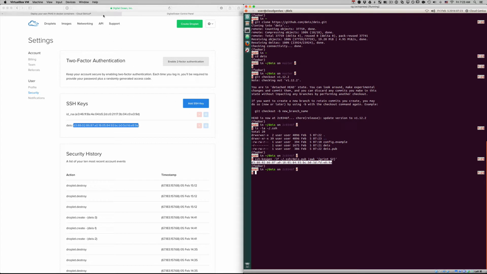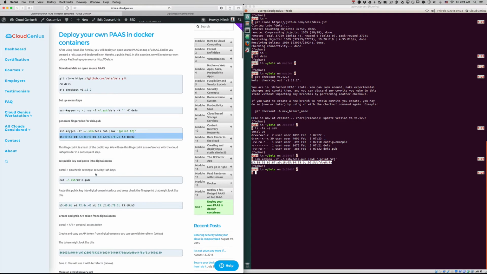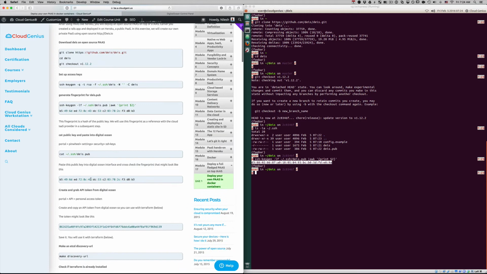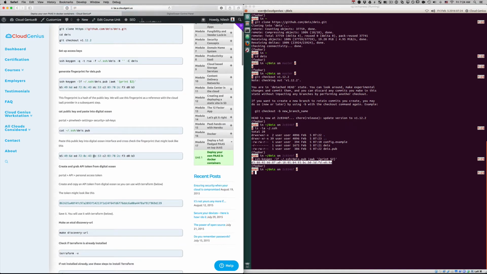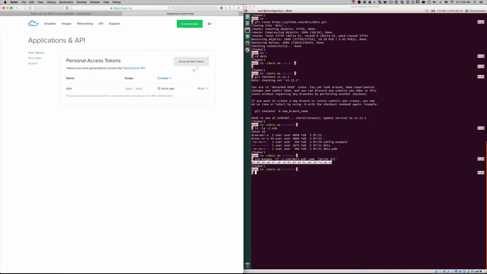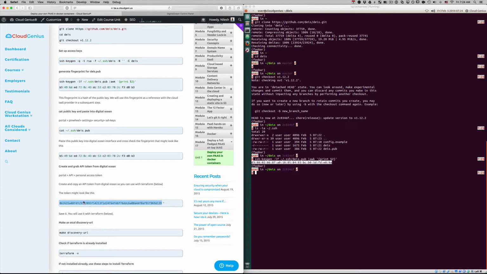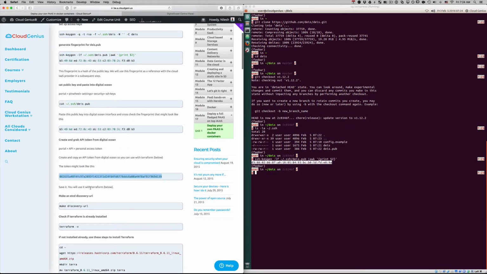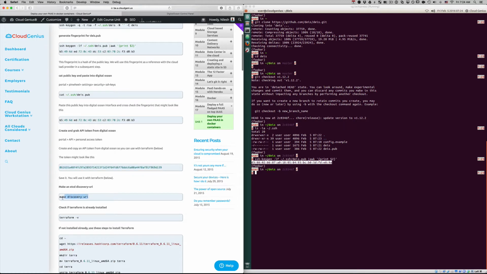Okay. Next, we want to make sure that we are giving this key to DigitalOcean and also grab this token from there. So we have to go grab the token. The token is available in API, and then token. You generate a new token. I already have generated. That token is available right here, and that is my token, this one. So I'll be using that token. I'm saving it. I will now generate a discovery URL.